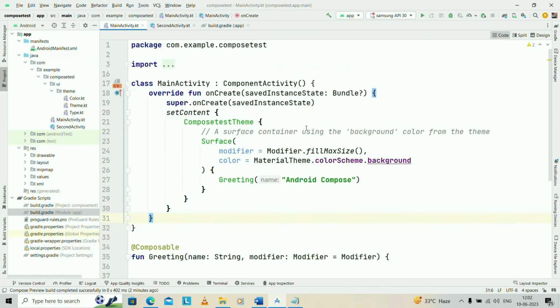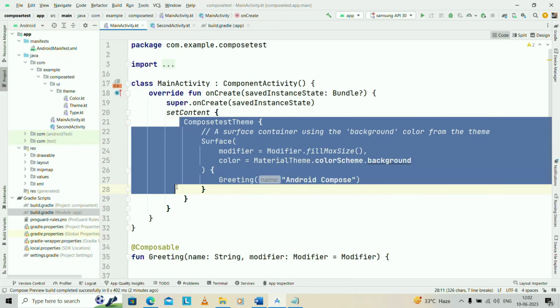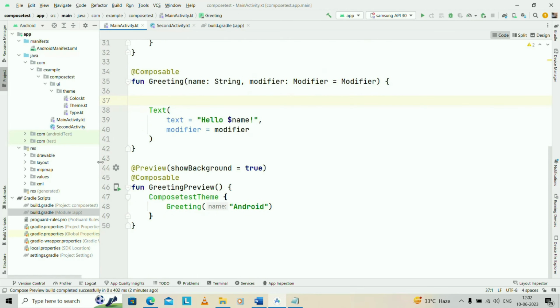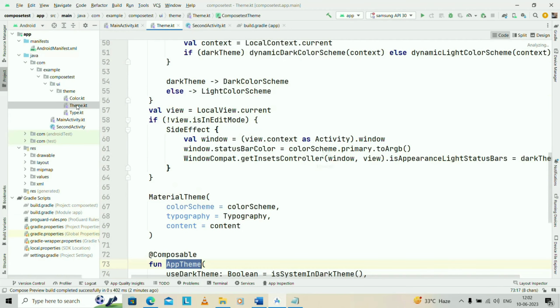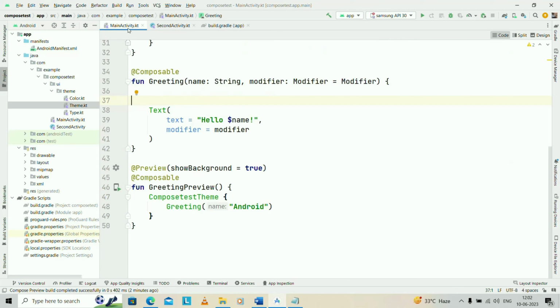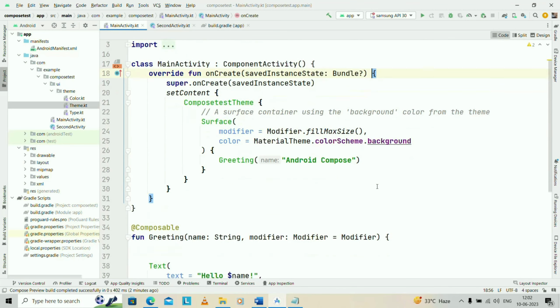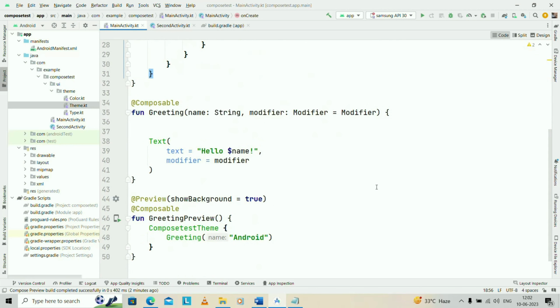Here you can see the main activity, and a lot of stuff they have given: the ComposeSetTestTheme, we have a greeting, and everything is there. That means we have a theme, we have a color, we have types, a lot of stuff. But do not go with that. We just learn basic things one by one. We will start with color, theme, and type after that, but first we have to work with a simple activity.